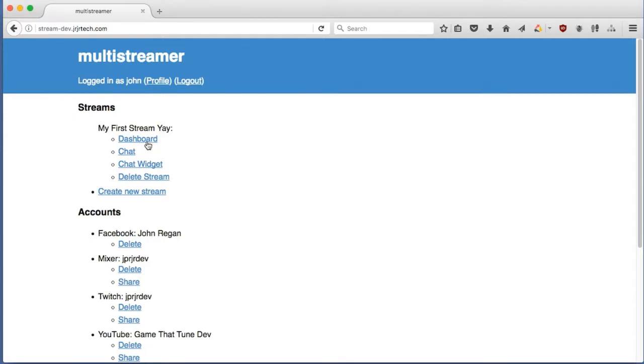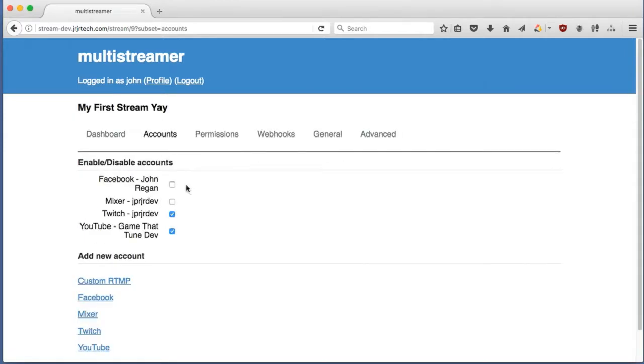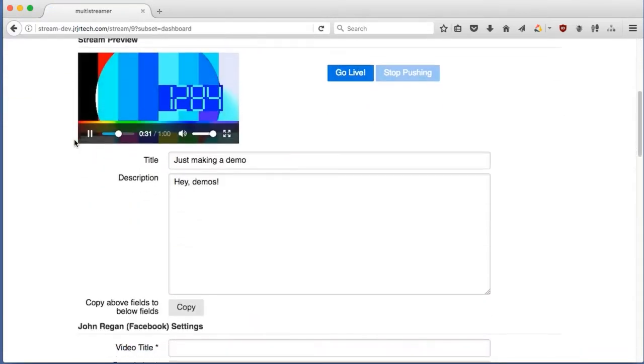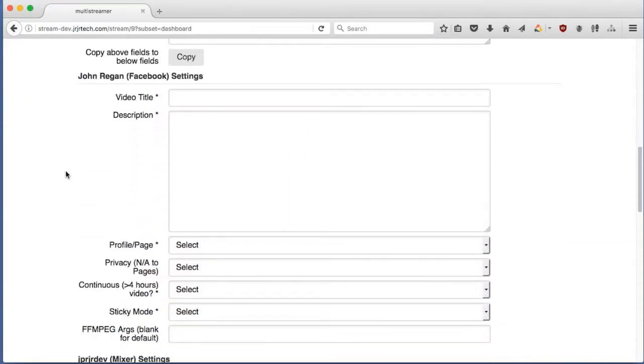So then let's go ahead and add all my accounts here so that my dashboard shows all the settings, and I'm just going to go over every single one.